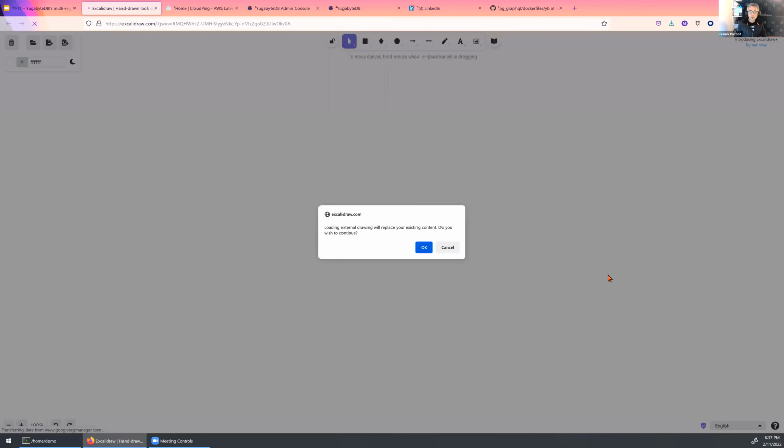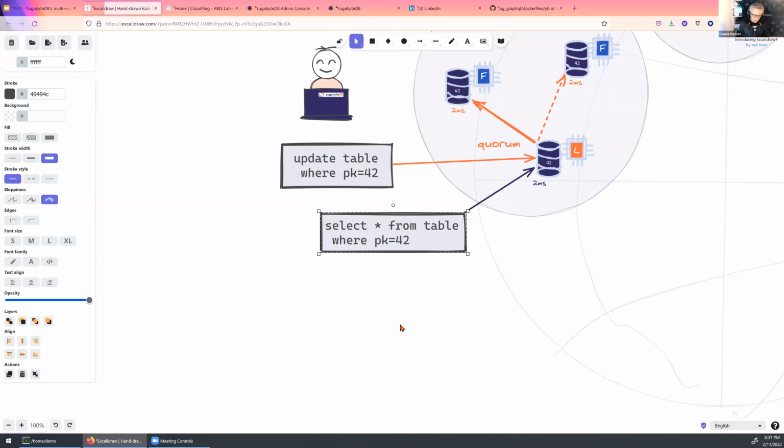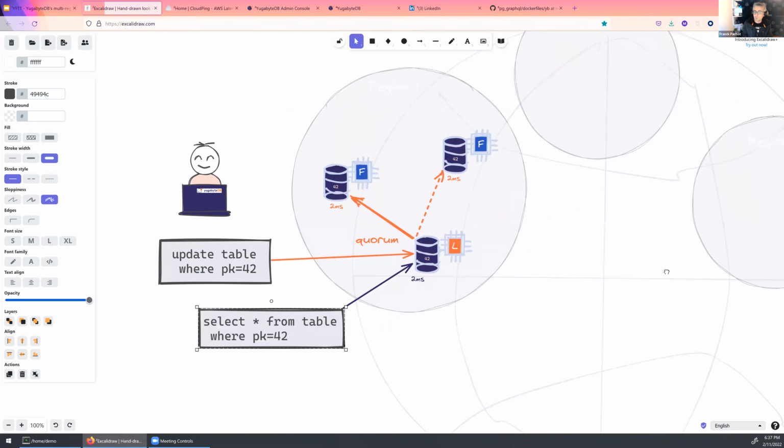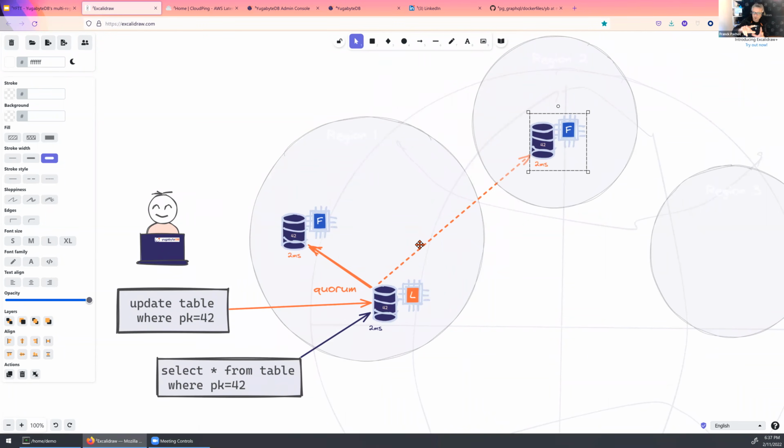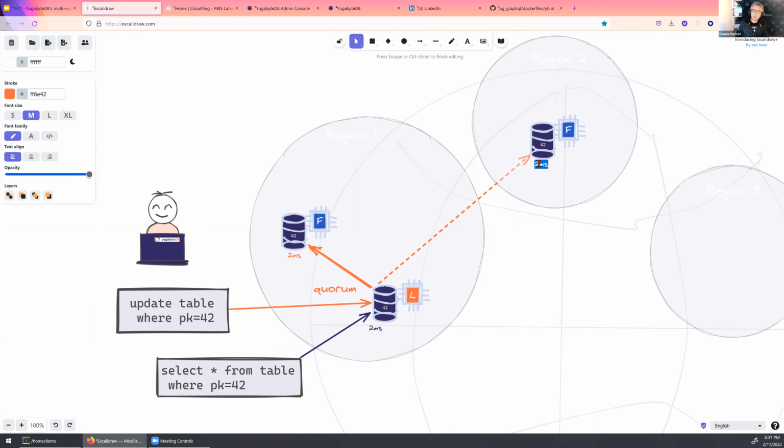And I will show quickly what can evolve from that. So the idea of going to another region is, for example, putting what was in a third availability zone in another region. And then the latency will be a bit higher.